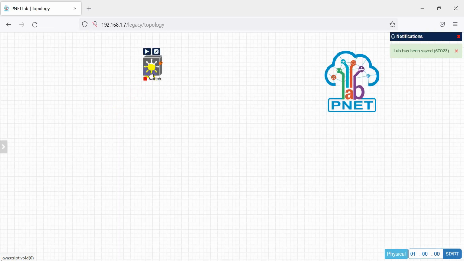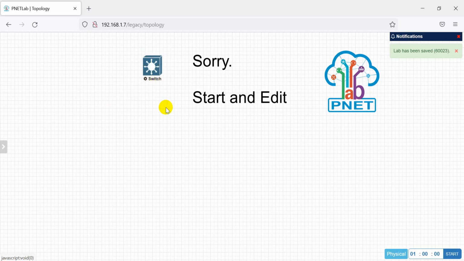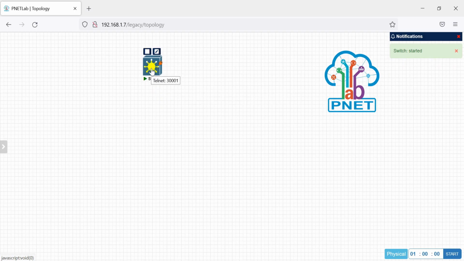Now hover the mouse cursor on the device. You will see two symbols, start and stop. Click on the start symbol to start the node. Here in PNET Lab, the telnet port range starts from 30,001. You can hover the mouse cursor on the device to see the port number associated with the device.